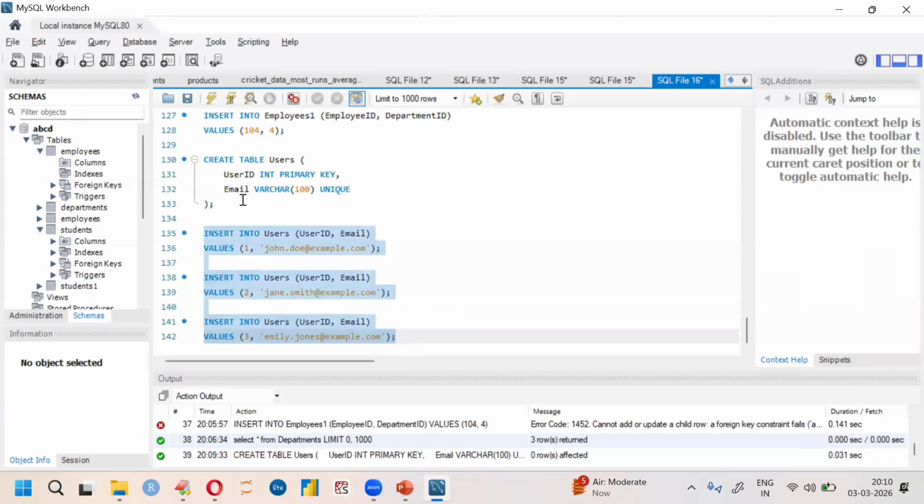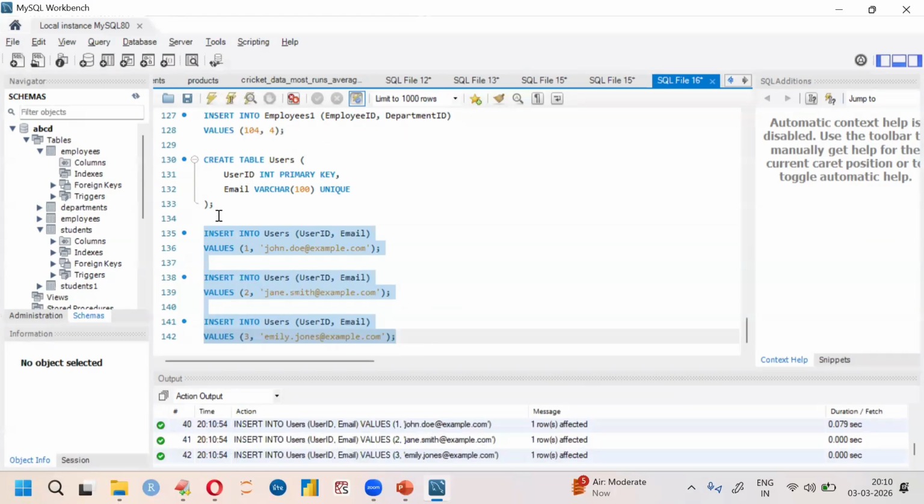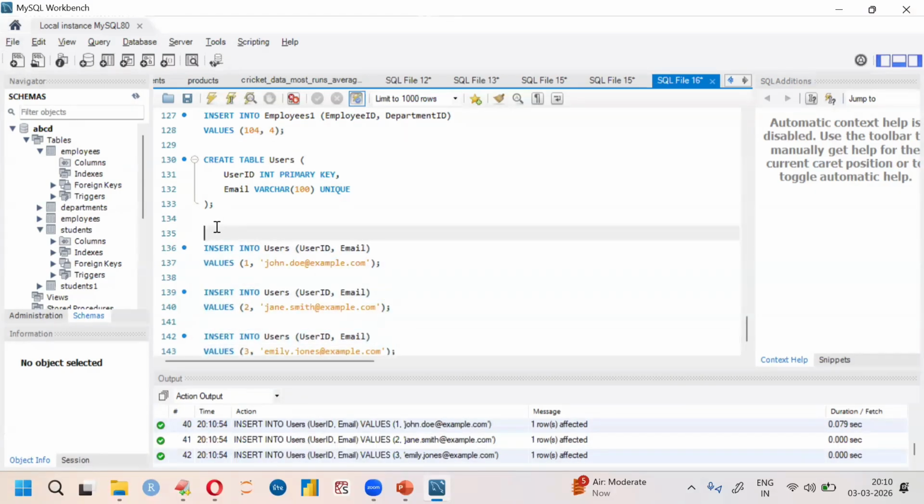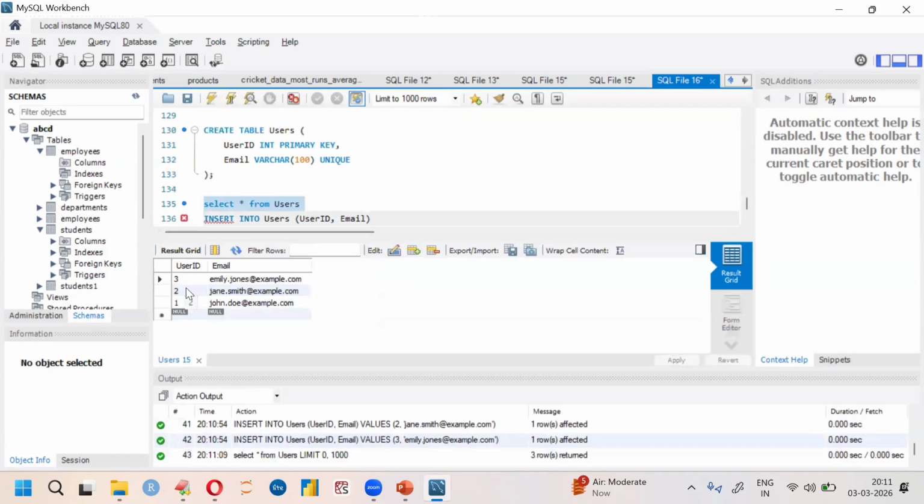Set certain records to the table users. I'm inserting. So select star from users. I want to get some data from users. Select. So employee ID 1, 2, 3. Employee ID 3, Emily Jones, James Smith, John Doe example.